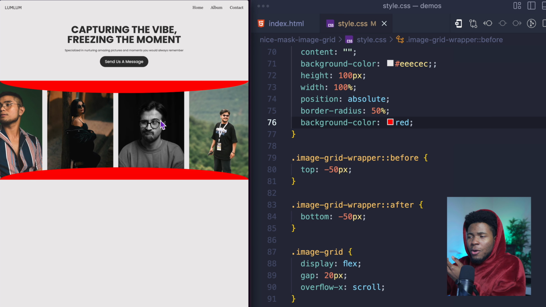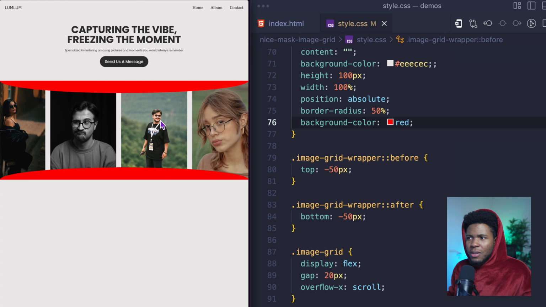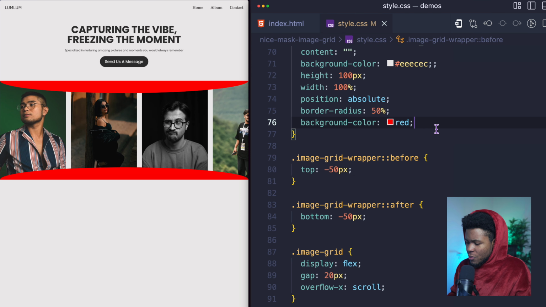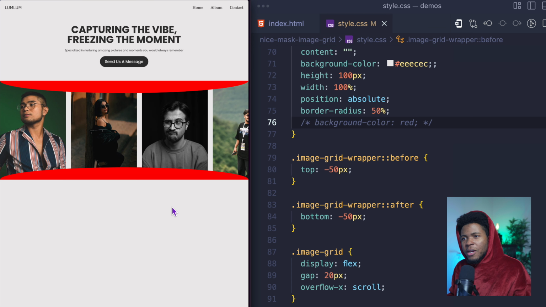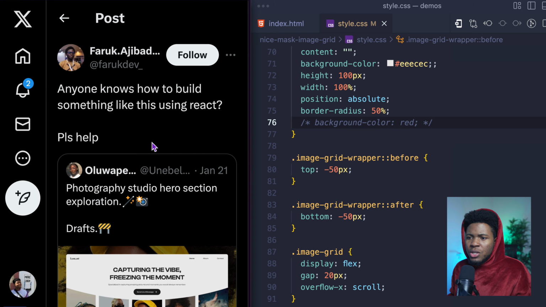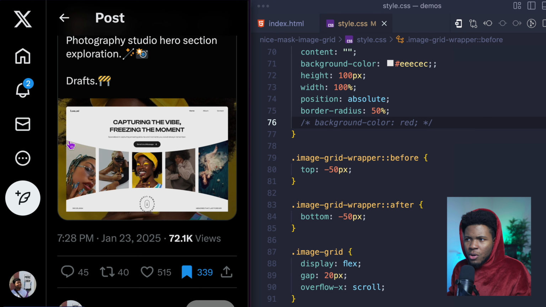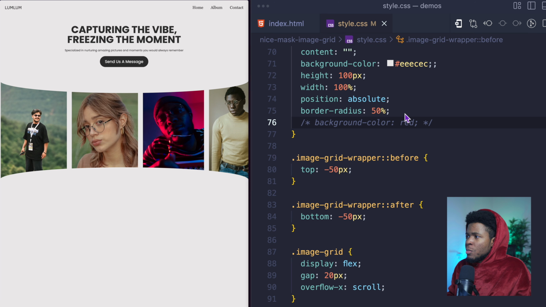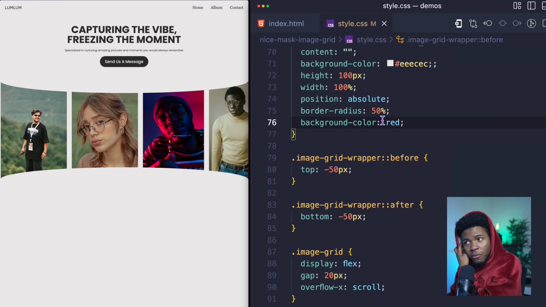All the images are coming under the before and after pseudo element, but you don't really see that effect until I put the background color here, and now you have this effect. But what you notice from this image is that the edges are not really sharp, they are much more smooth. But in our case, this edge is really sharp. We can actually improve that. Let me put the background color of red again.